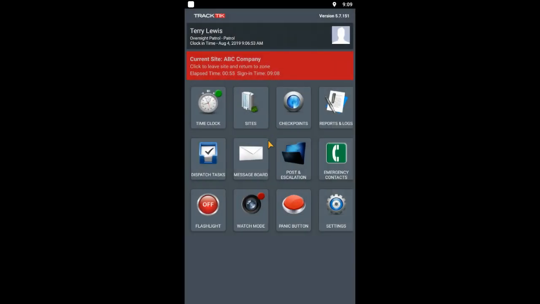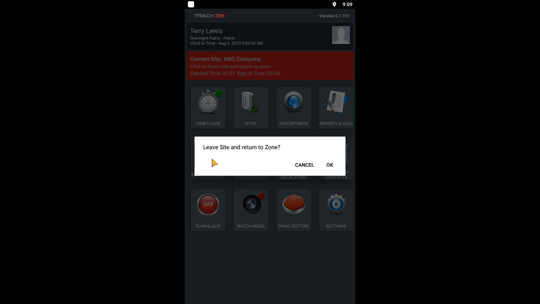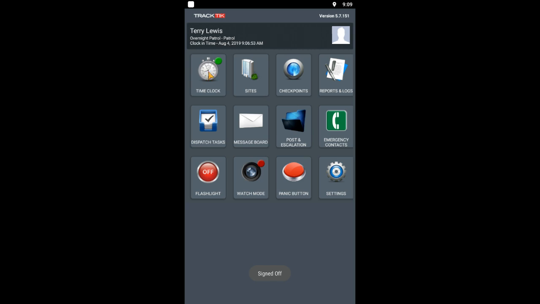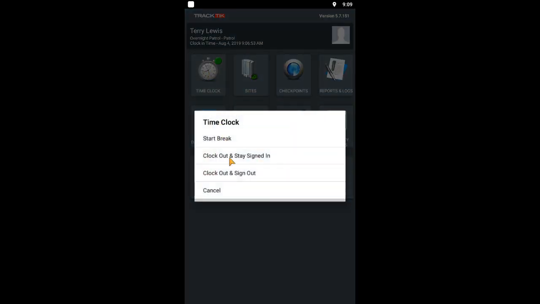When it's time to sign out of your device and clock out of your shift, first select the red bar to allow you to leave the site and return to your zone position. From here, you can clock out of your shift.